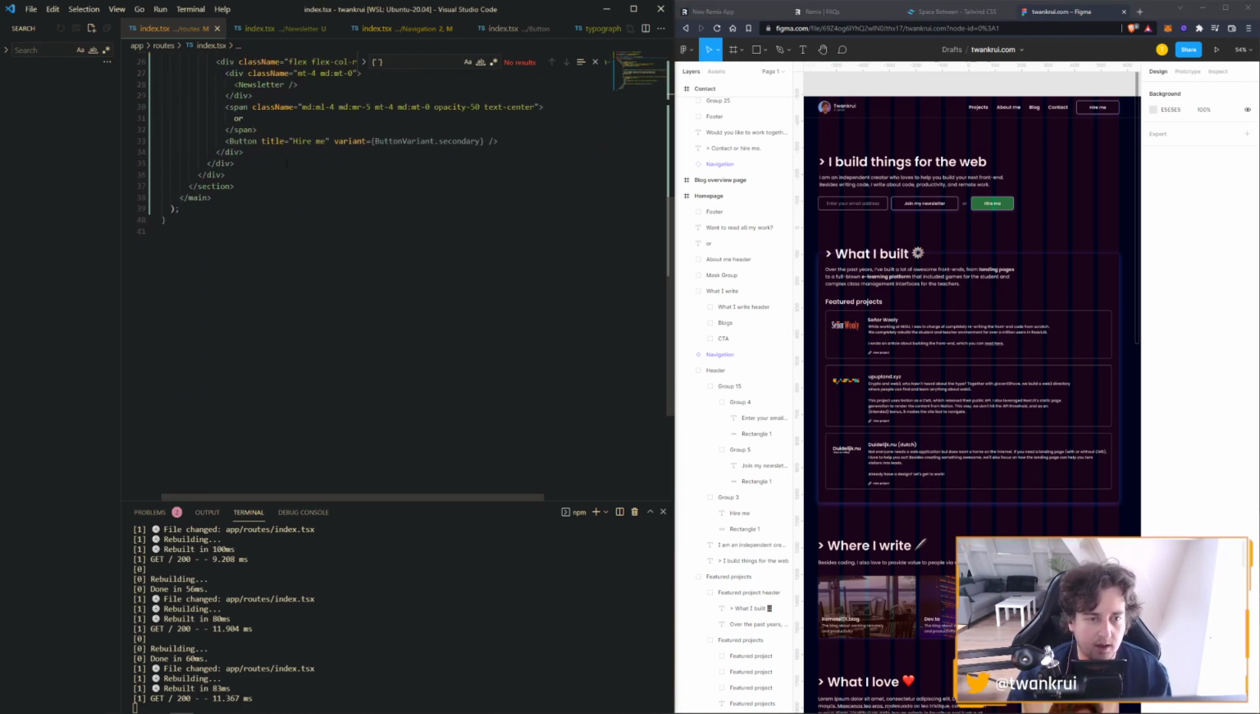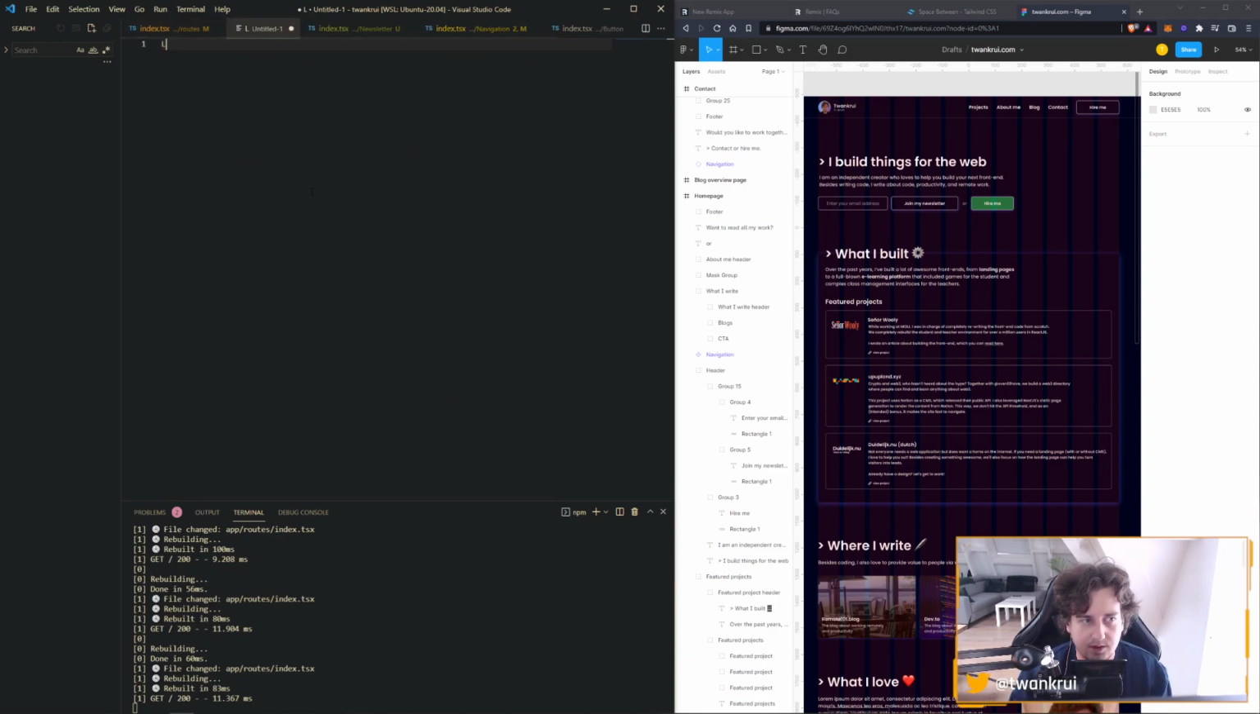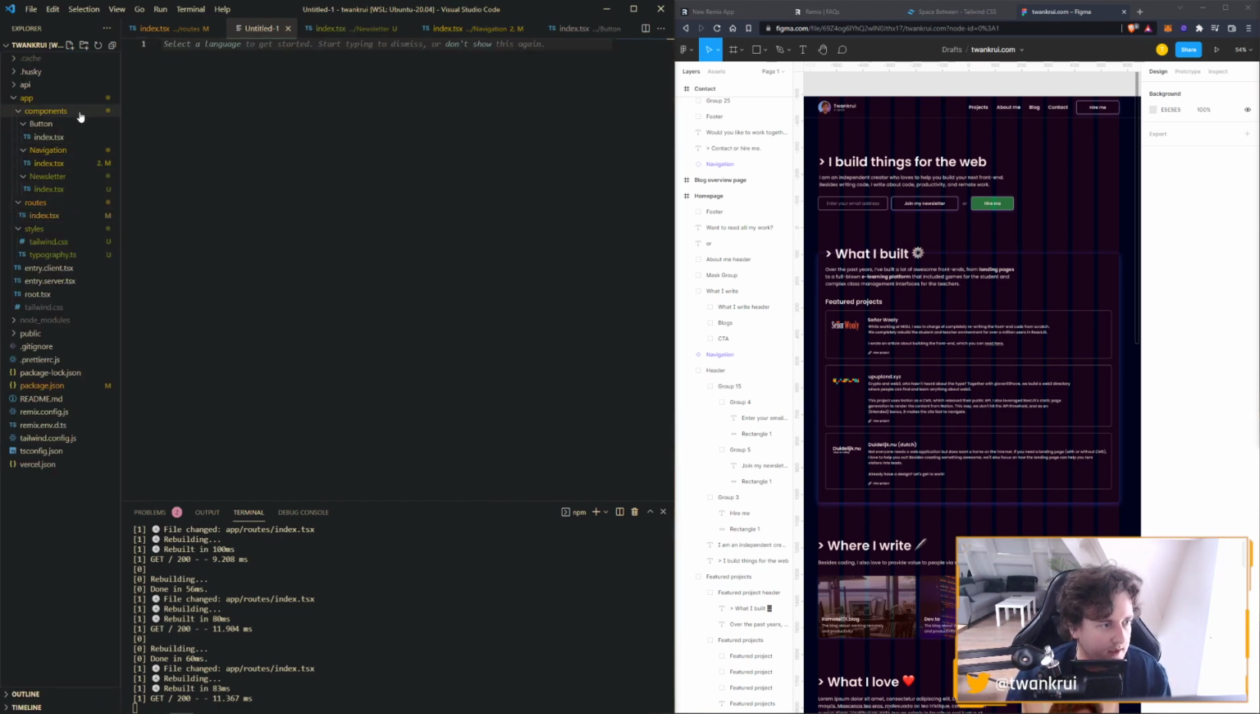Let's just come up with some. So it's a list. It has list items. Featured list. And then featured list items. I might actually like this. Yeah, I like this. Featured list. Let's create a component. Featured.